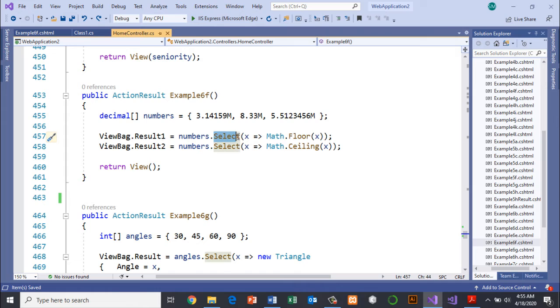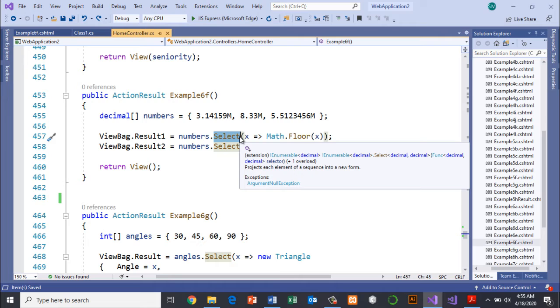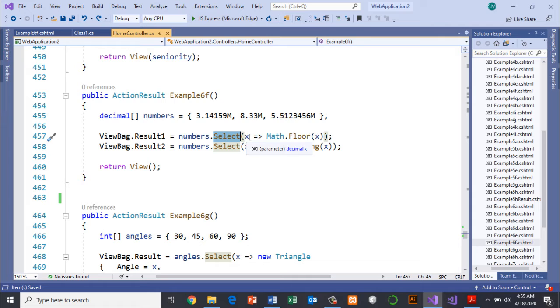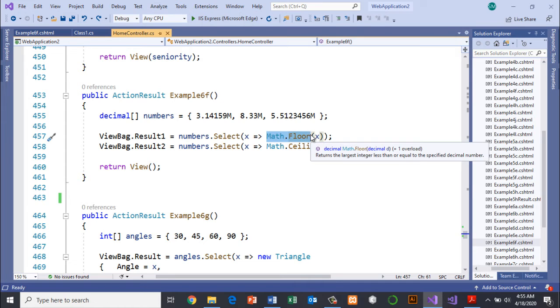Now, the command for projection, we use Select. Select means that we want to change from X to Fx. Fx is a different value compared to X, meaning that the value changes. So here we have X lambda, meaning that X will change to, here we have a mathematical method within .NET, Math.Floor. Floor is a very specific method.